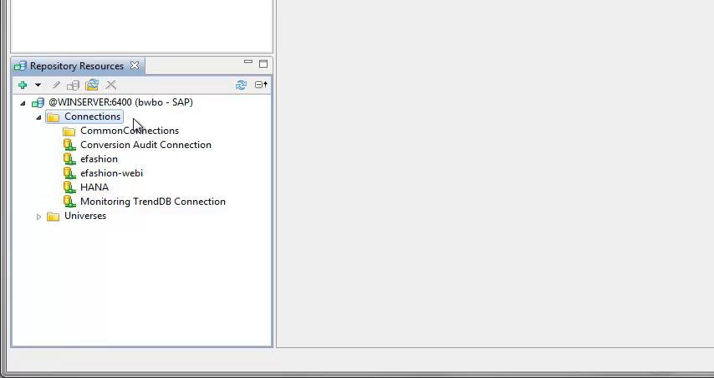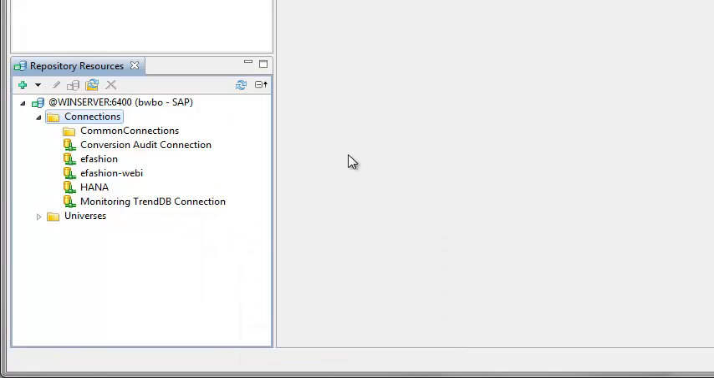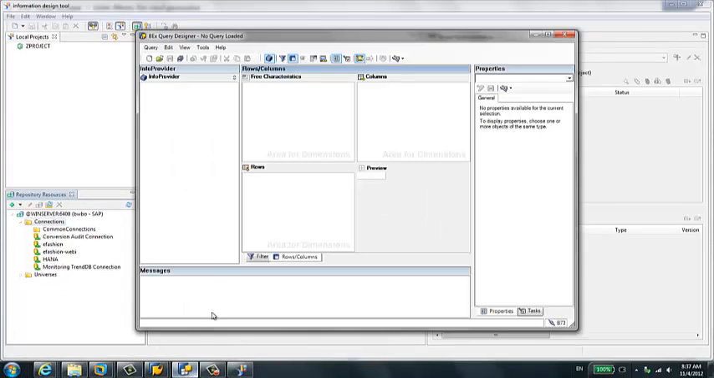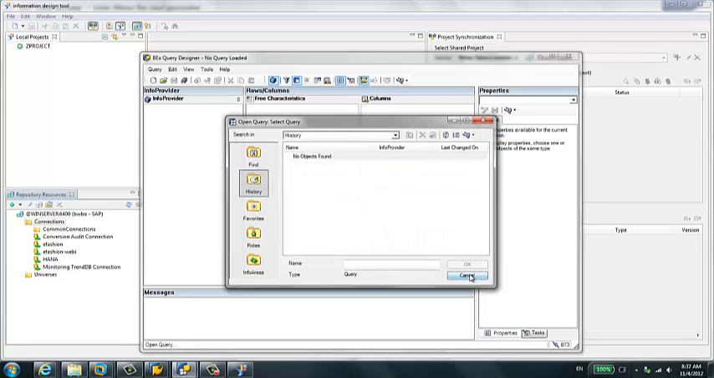The next step, we will try to create a connection to retrieve data from SAP BW. Before I do that, I need to make sure there is a BEx query already created and maintained in SAP BW. Then I will try to consume this SAP BW query in this BI platform, in BusinessObjects.